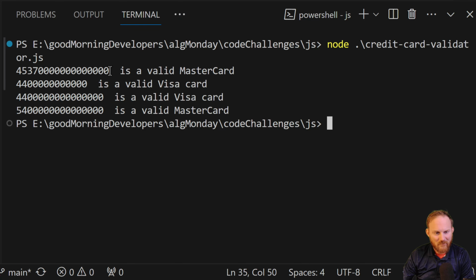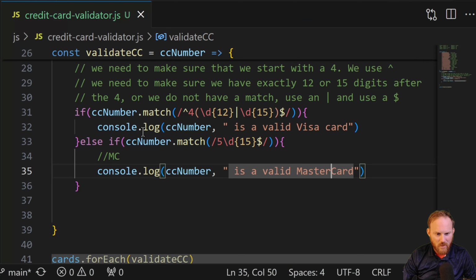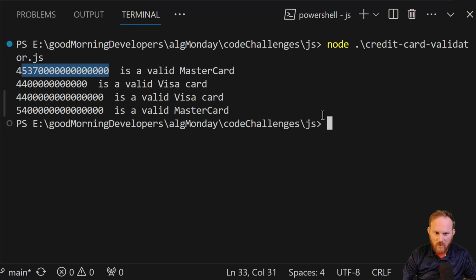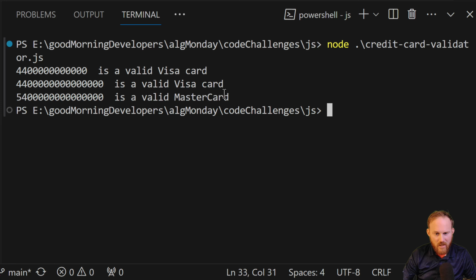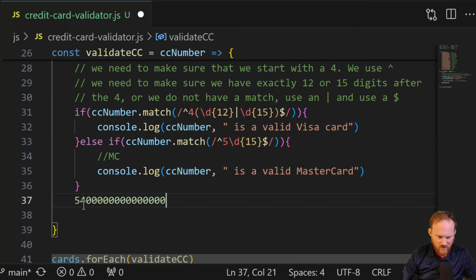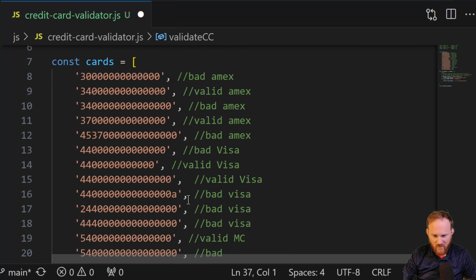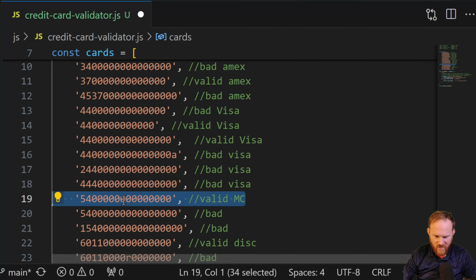We got another red herring. We got our 5 right there, but we didn't check to see if it begins with a 5. So we need to come back over here and throw at the beginning, just like our Visa card, our caret in there, run it again. There we go. This is the only valid MasterCard. Starts with 5. Let's paste it in there. And it is 16 digits, which is correct. Let's come up here, make sure that we've got what we need. There's our valid. Yep.